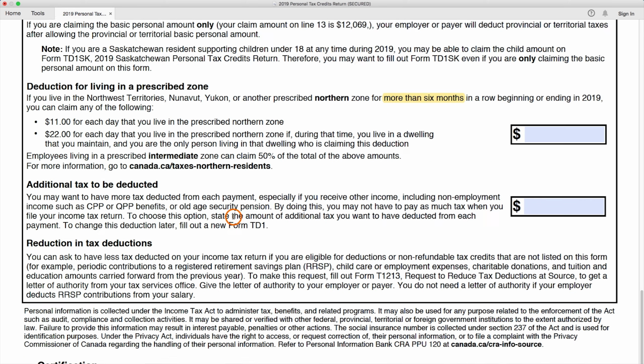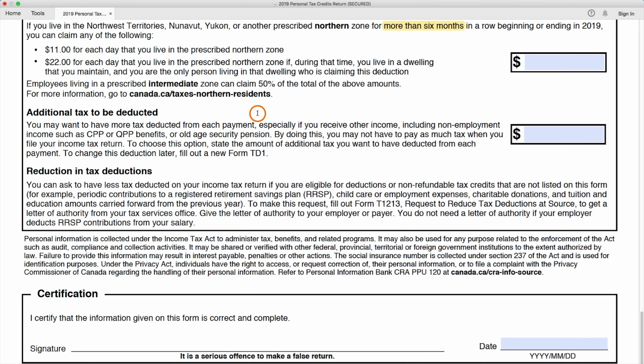Alright, so coming down, additional tax to be deducted. We covered this in part 1 as well. If you'd like your employer to take a little bit more tax from your paycheck, then you can do that on your TD1 form. So for example, if you'd like them to take, say, $25 more for tax from every paycheck, then you can go ahead and put that amount in here.